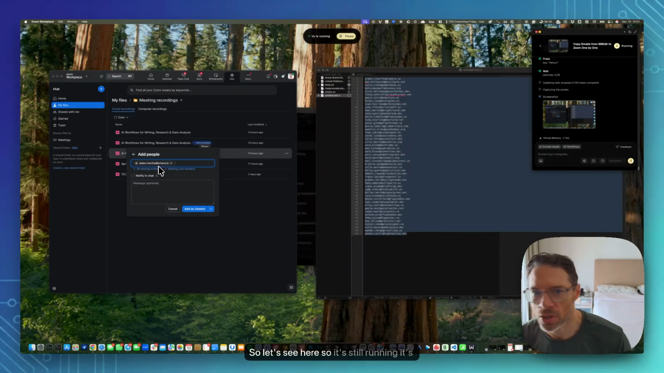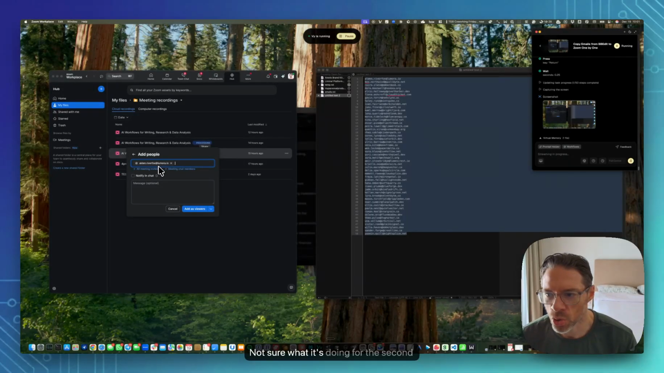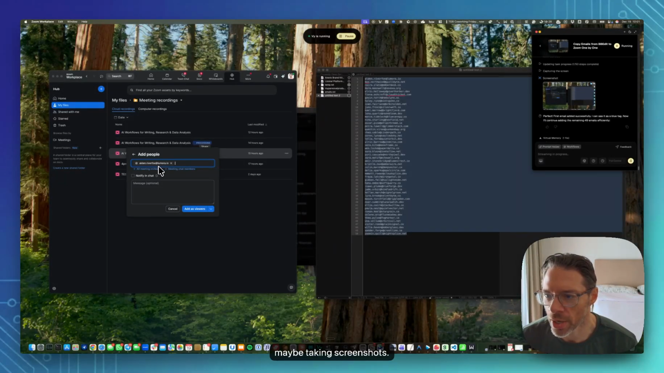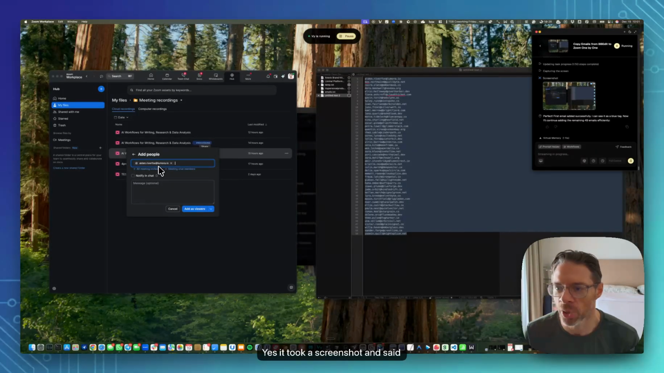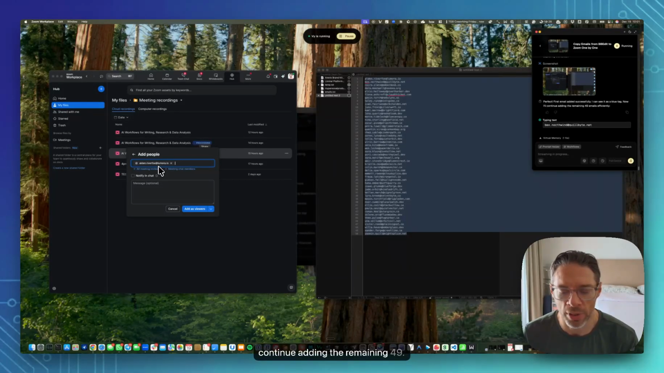So let's see here. It's still running. It's taken a little while right now. So it got that first one pretty good. I'm not sure what it's doing for the second one. Let's see what it's doing here. It's probably thinking of what to do. Or maybe taking screenshots. Yes, it took a screenshot and said, perfect, first email address added successfully. I can see it as a blue tag. Now I'll continue adding the remaining 49.